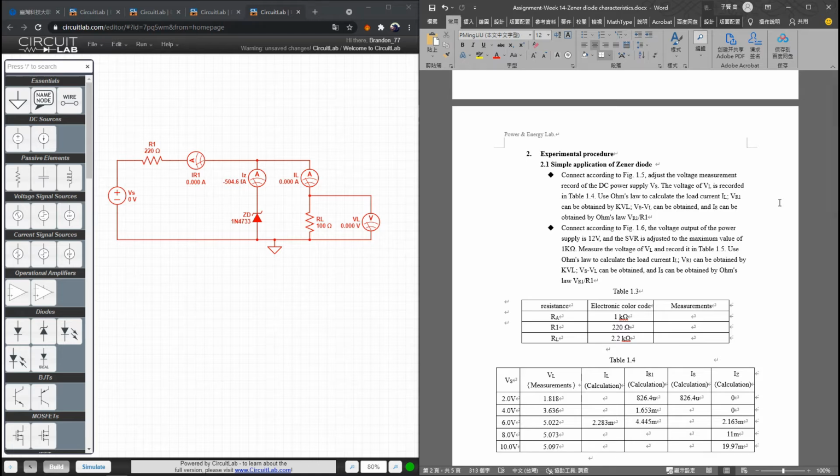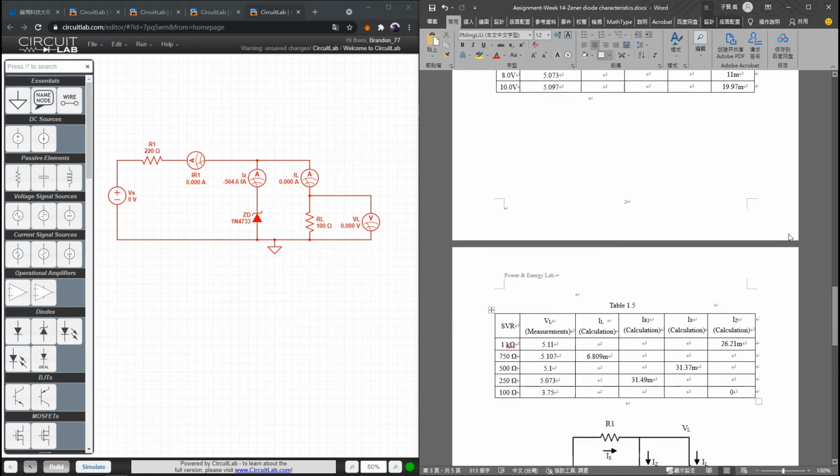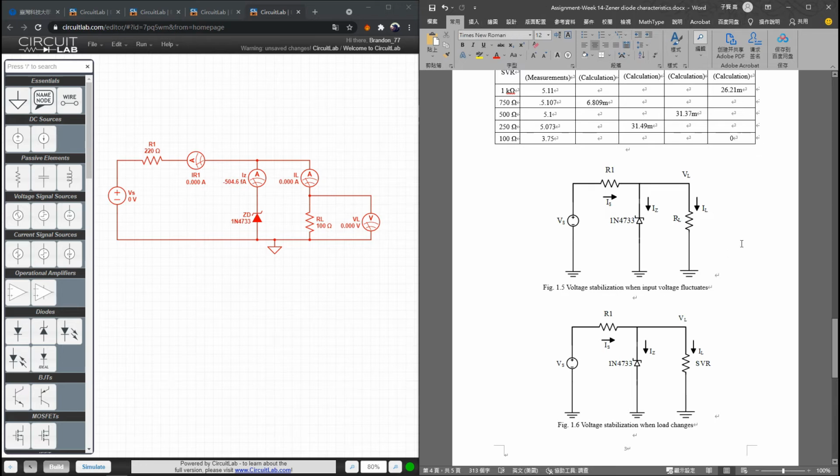2.1 Simple application of the Zener diode. First, connect according to figure 1.5 and adjust the voltage of the DC power supply Vs, and record the voltage VL in table 1.4. Let's take a look at figure 1.5. This is figure 1.5. This is the VS, R1, Zener diode 1N4733, and this is RL, 2.2 k ohm.